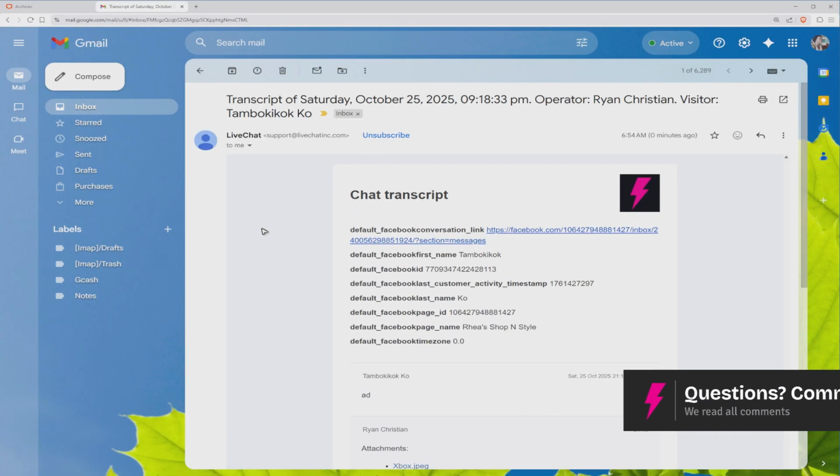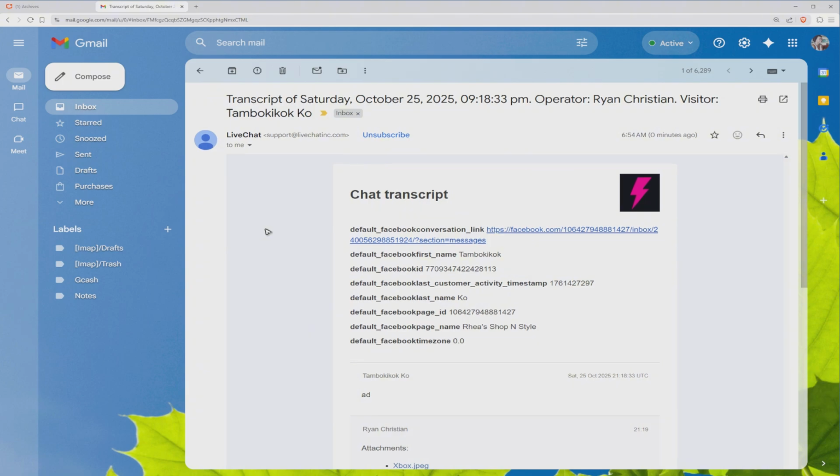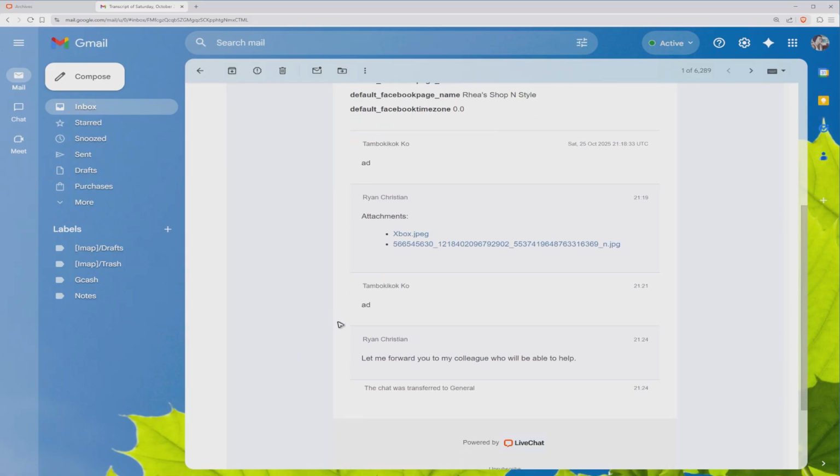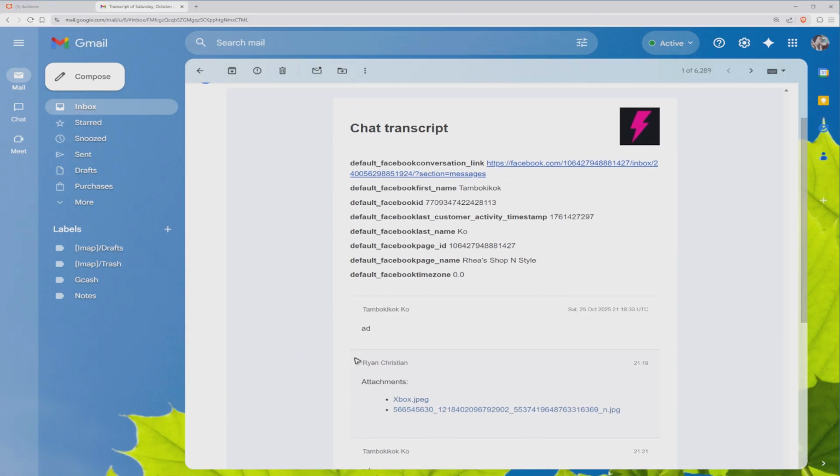Now let's just go ahead and check it out. Okay. There you go. As you can see here, we now have the chat transcript. Okay. As you can see, attachments has been added as well. And here we have the messages.